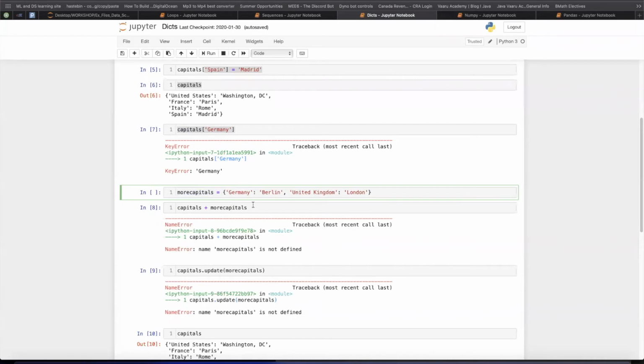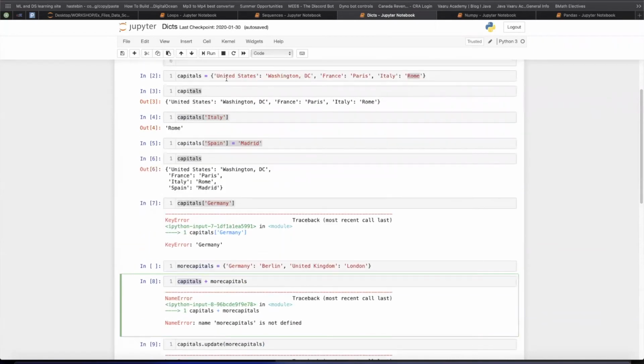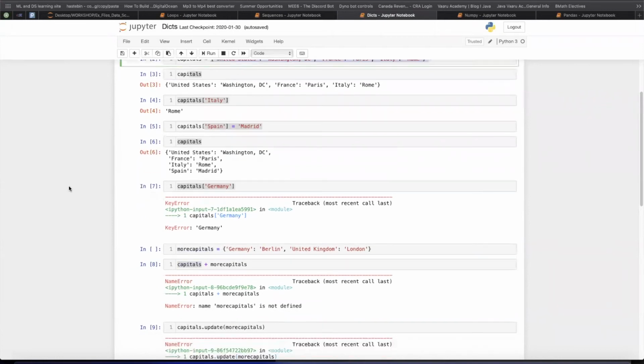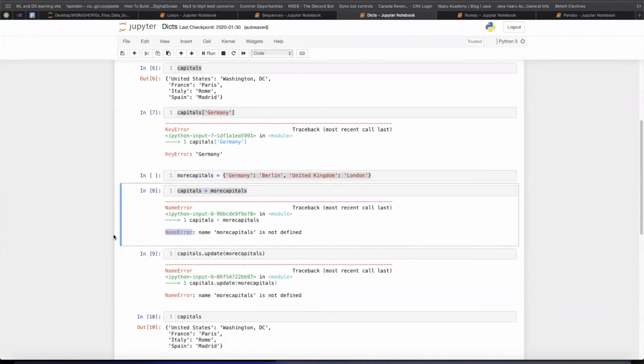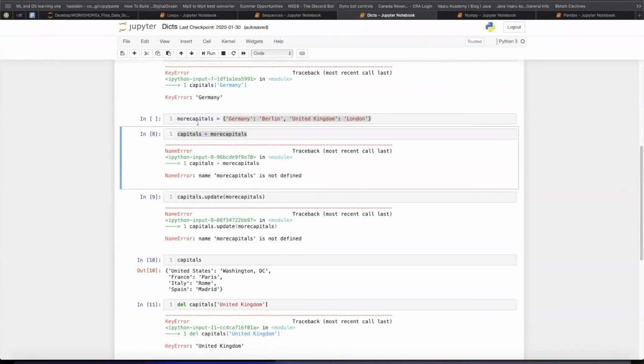Also, you cannot add two dictionaries together. Capitals was this, and more capitals is this. You cannot add dictionaries together. It will not work. It will give you an error for that. Let me just run this real quick.